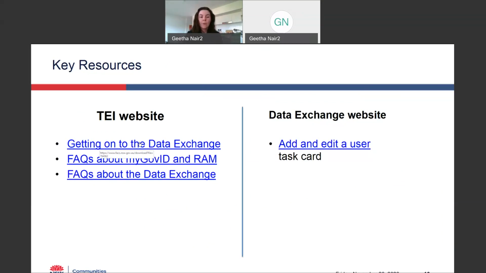The other 2 are both FAQ documents. Please take a look at these if you have any questions about what I've discussed today, if you have any issues with following the process, or if you just want to know a little bit more about MyGov ID and RAM and the data exchange. We have tried to include as many questions as possible that we've been asked over the last 12 months. So hopefully it will address any issues that you have. And then on the right, we have the add and edit a user task card that I mentioned as well for those organization administrators who are ready to add other users.